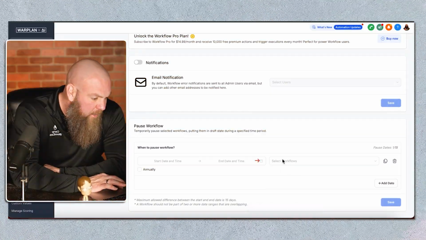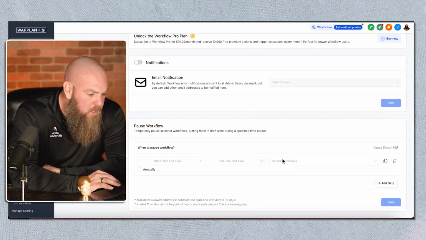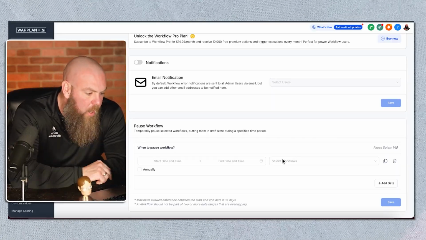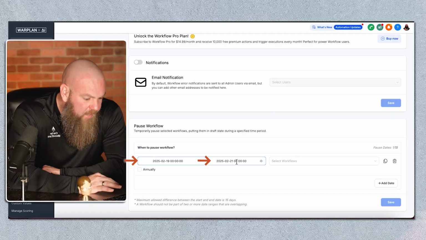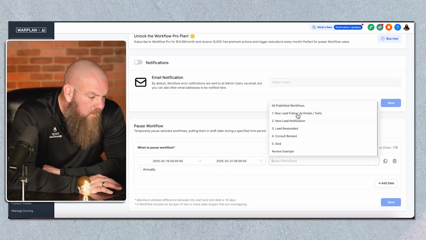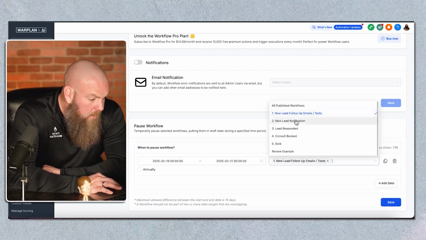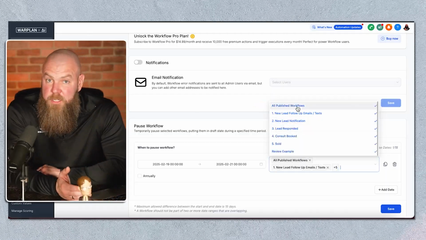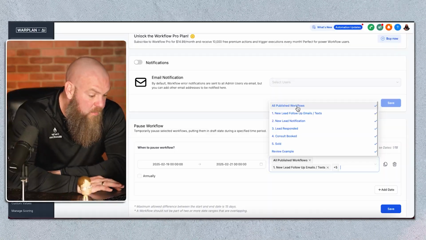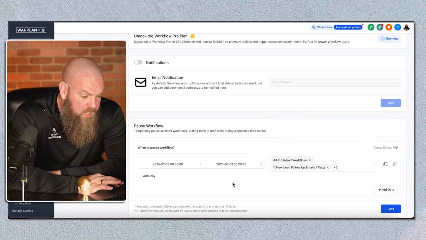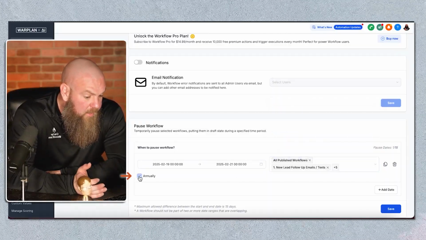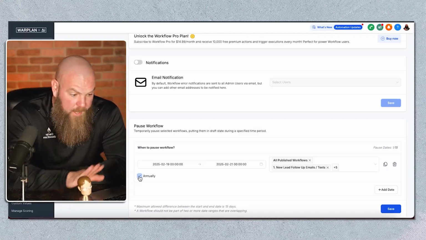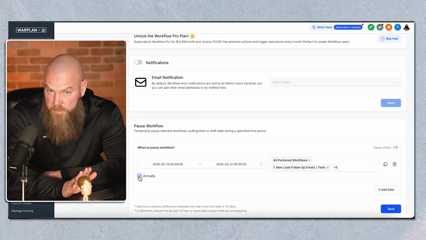Now you can select them if there's only certain ones you want to pause, or you can just, hey, every year on Christmas, you just select them all. That's it. All right, so I put my dates and times in there, and then you can select which ones you want. You could select all of them by just going all published workflow. So that'd be great for Christmas. If you're like, hey, I don't want to do any communication, we're all good. And then you would just hit save. You can also make this an annual thing, like December 24th and 25th. Every year, we don't do this.